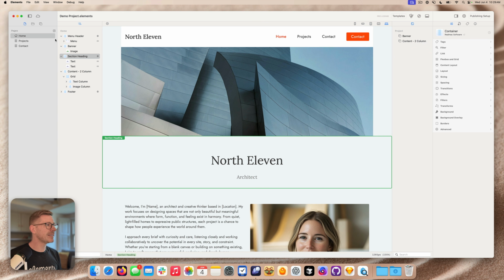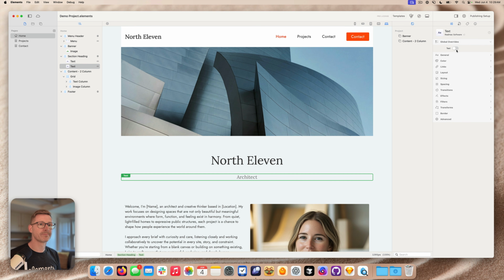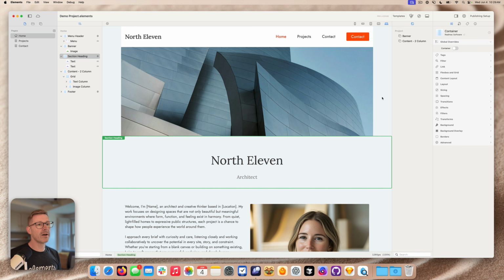So I've now converted this section heading into a template. And what you can do, you can put globals in your templates. But before I do that, I want to switch on these overrides. So now when I drag this into the project, these overrides will already be on. So this section heading, I'm going to put it in here. And we could rename this just so I know that it's a global.